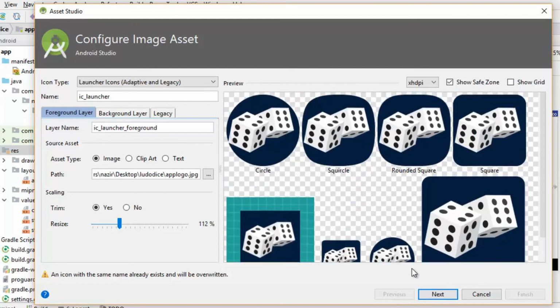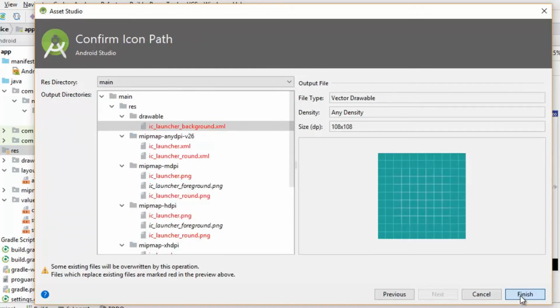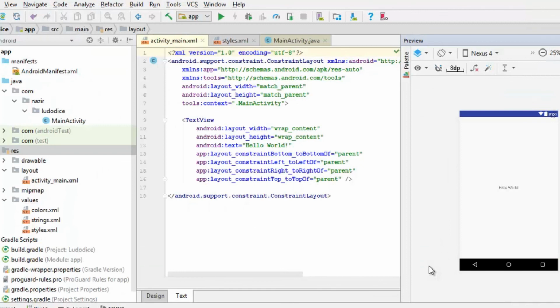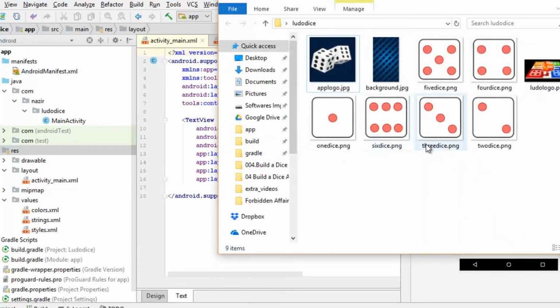So I'm going to click on next, finish. This is going to put a logo on my application. Now I have to get all the images, so I'm going to hold Control and click all of the images. So I have selected them and pressed Control-C to copy.